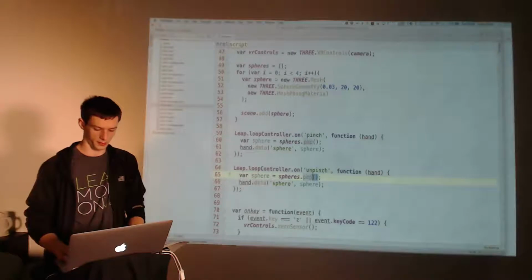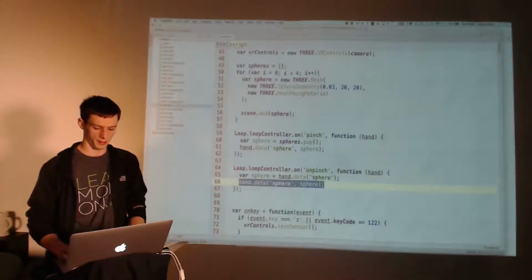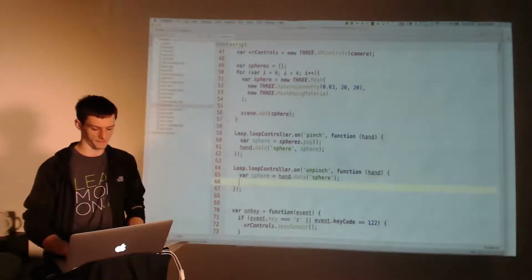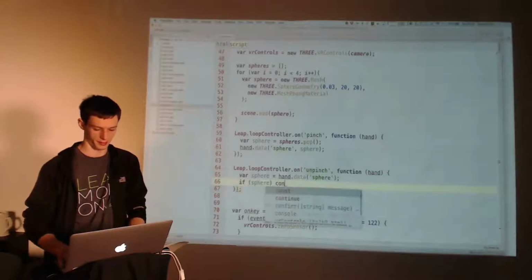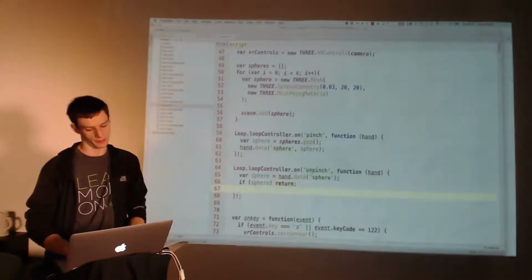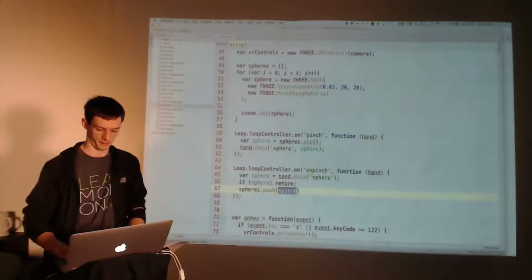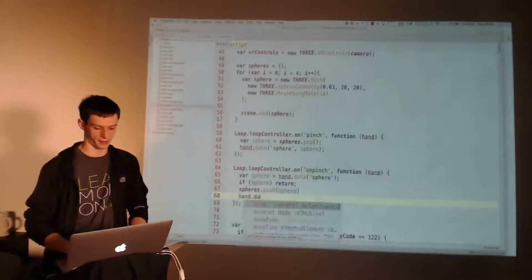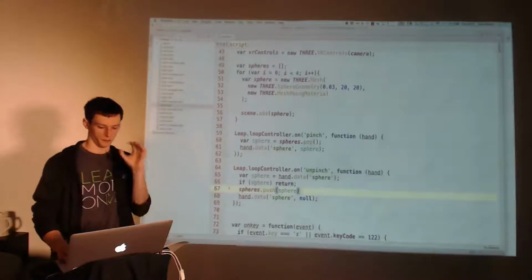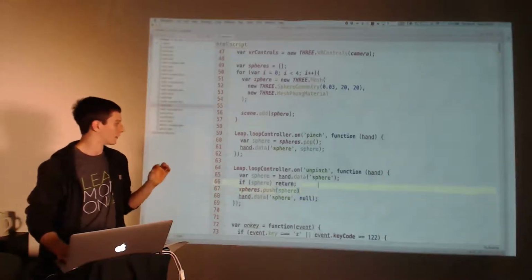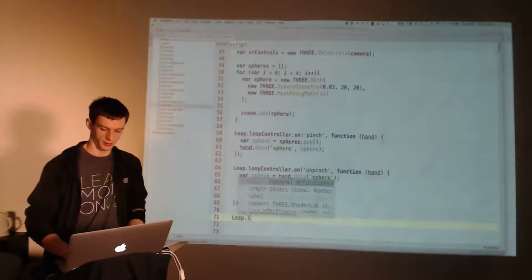And then we can do sphere equals and data sphere. And then what we can do is since we got a sphere, if there's no sphere, we want to get rid of it, or if we don't really care, so we can say return. And then what we want to do is we want to put it back into our sphere bank, like so. And then we can take it off the hand, finally. Something like that. So, what this does is means when we're doing a pinch, there will be a sphere available on hand.data sphere. And so we can make use of that here on our frame loop.